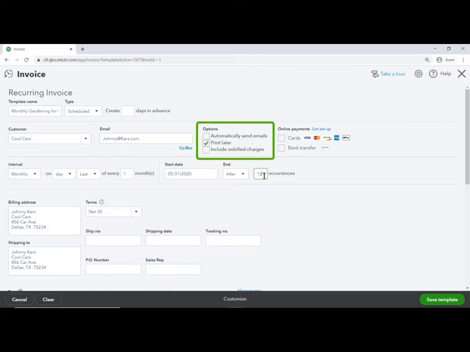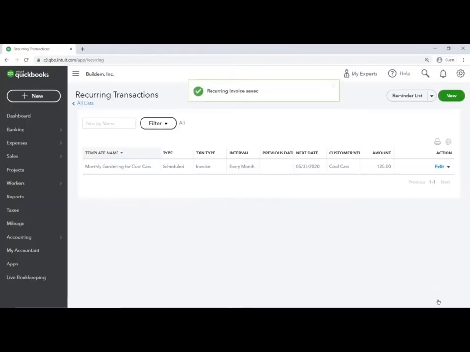Use this section to have QuickBooks email the transaction when it's created, and/or mark it as printed later. If you tend to invoice customers for billable expenses, you can also choose to include those. Once you've filled everything out, select Save Template. Now QuickBooks takes over the job of invoicing that customer. But what if the customer wants to add something to the recurring services or signs a new contract? You learn to deal with that next.